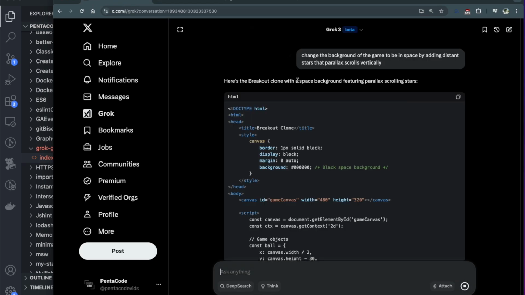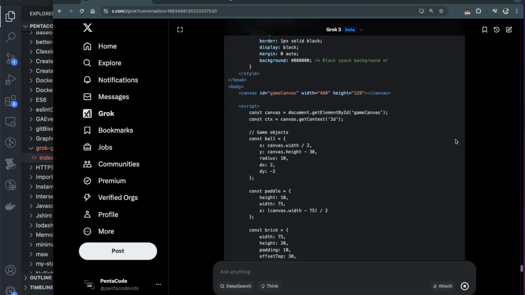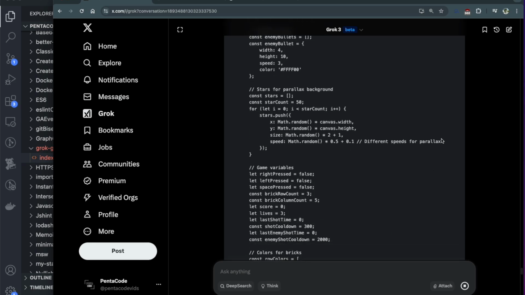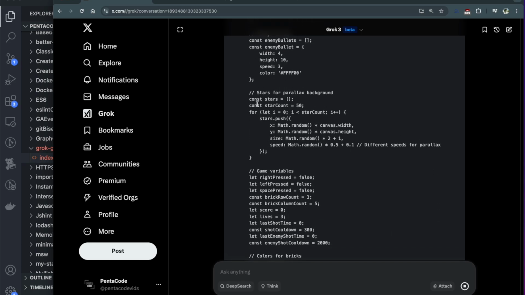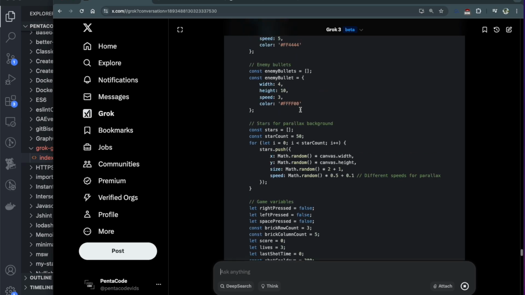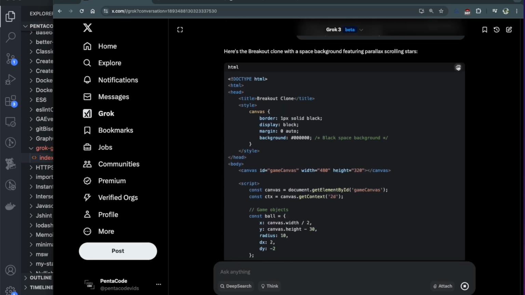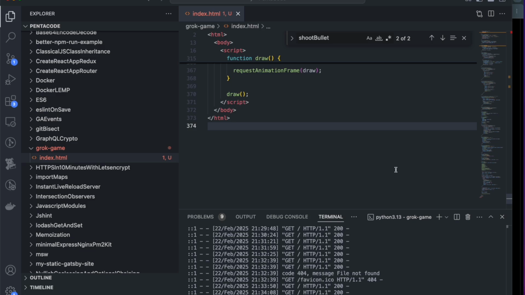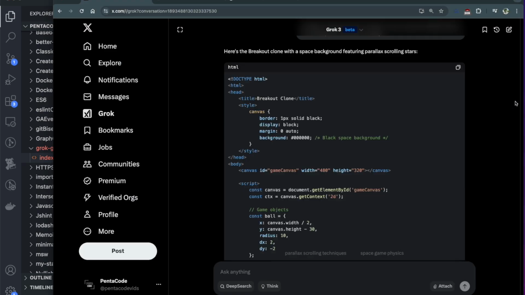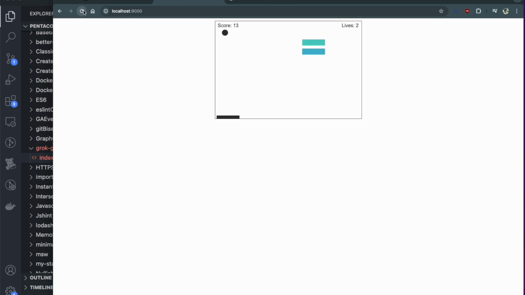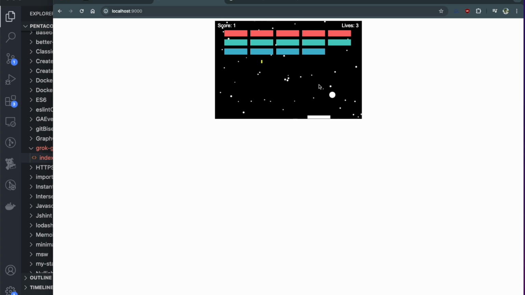So this is asking Grok to generate that logic to do the background. As you can see, it's very smart. It's able to figure out the number of stars. And what's fun is you can modify any of these by just telling it what you need to modify. You don't need to go into the code and do it yourself. So, okay, it's done. Let me copy paste it, and then let's refresh. Look at that.